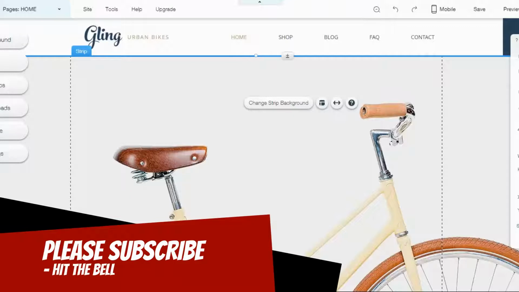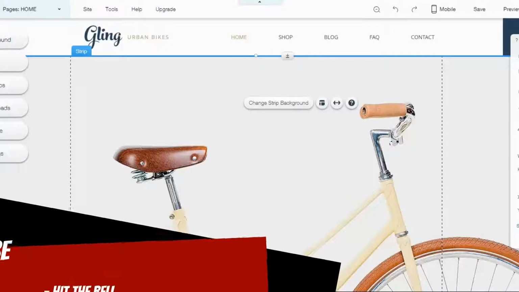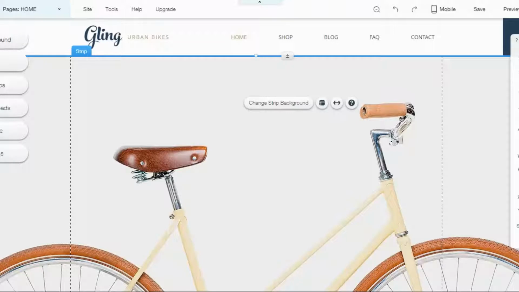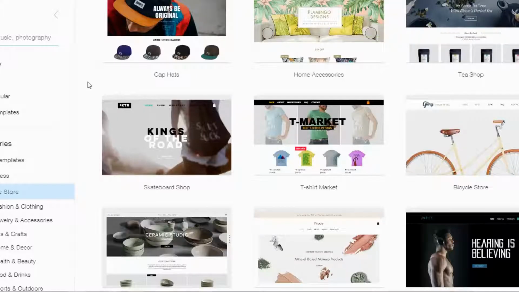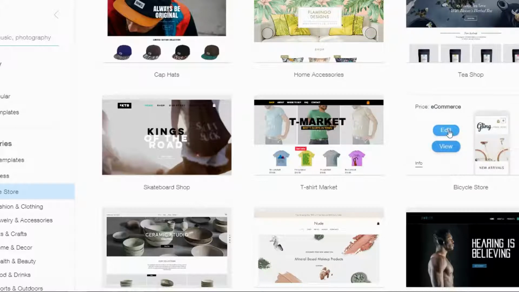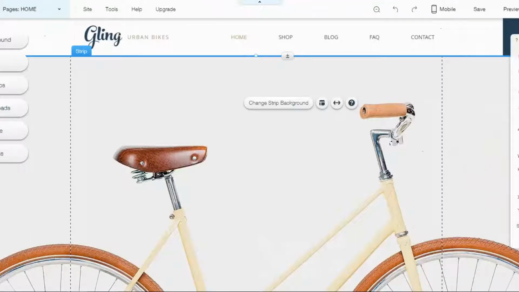Right now we are in the Wix editor, and this video is dedicated to helping you learn how to use the Wix editor to design your own website. To get here, when you're picking a template on Wix, you'll see a view and edit. You click edit and that leads you to the Wix editor.